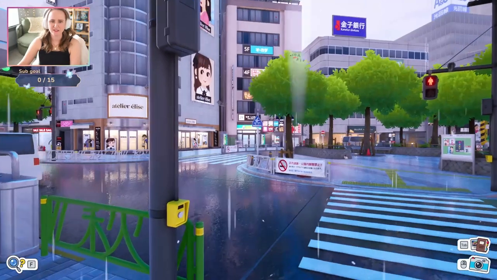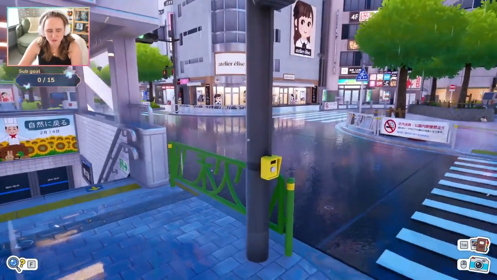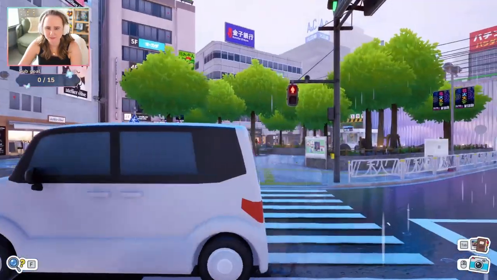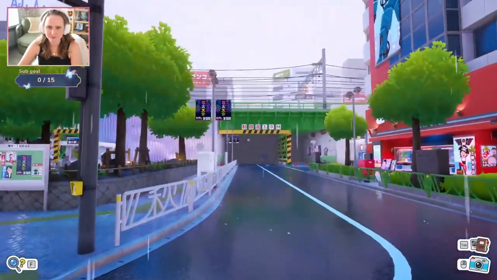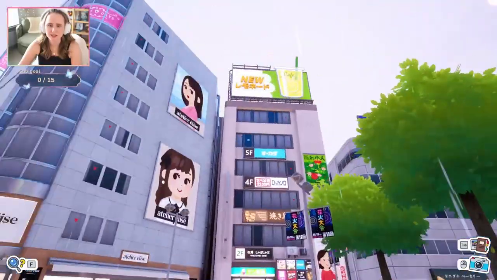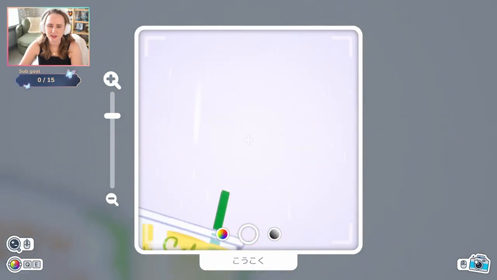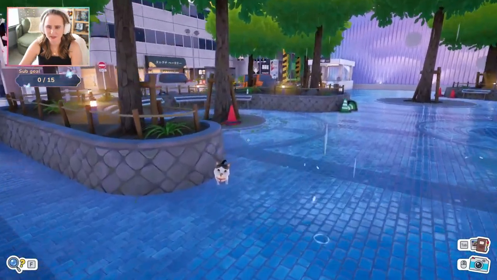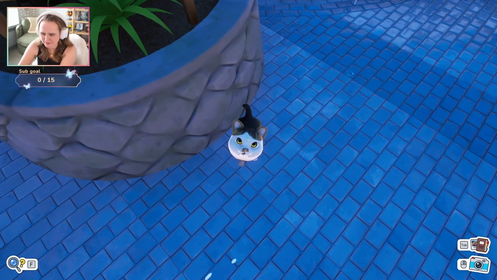Okay. I feel like I took a photo of so many things. What about this? No? Button? This is so cute! I love it! I need to take a better photo when it's not raining. Too bad you can't pet the cats in the game.